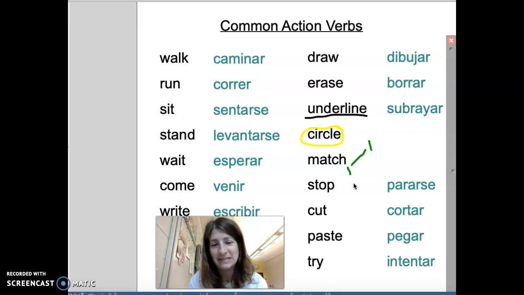These are very common words that you might need, especially at school.